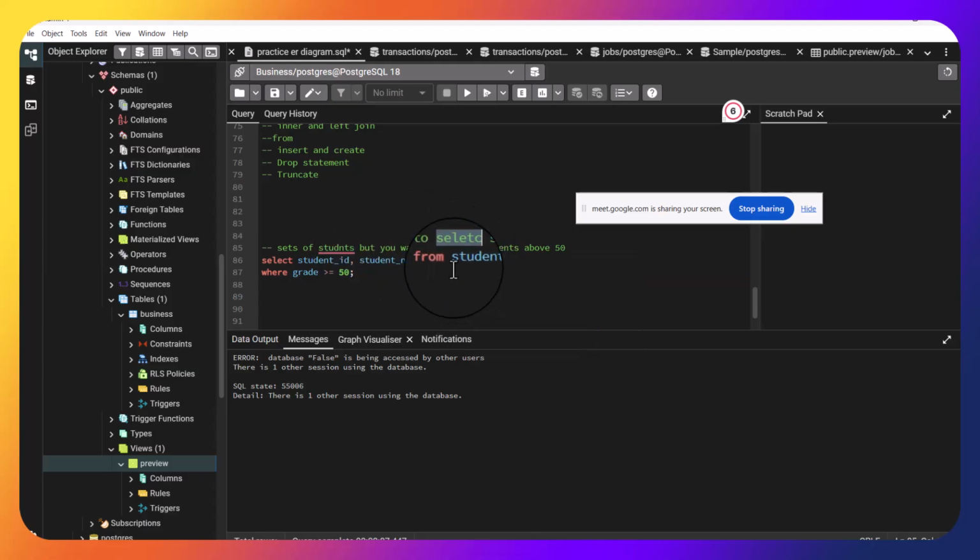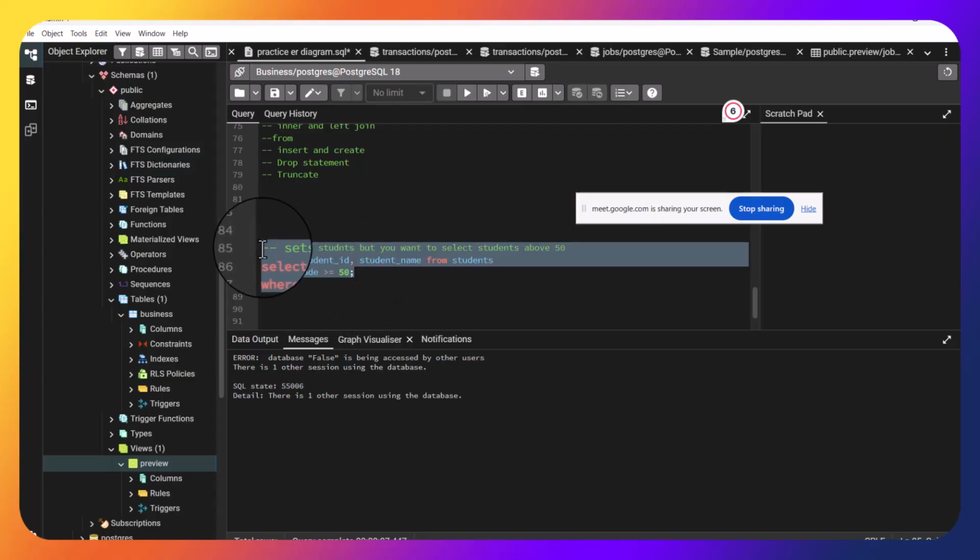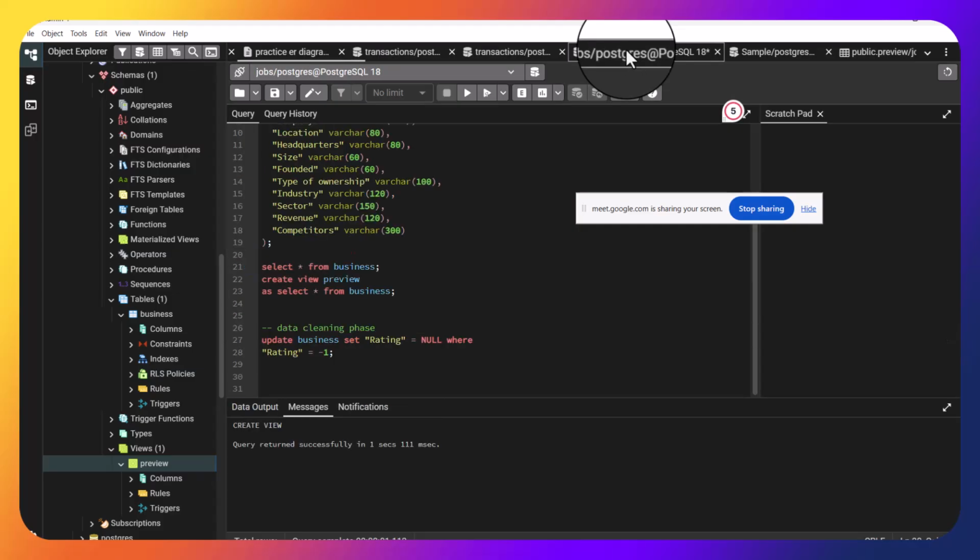So okay, I believe I should go back to the one you're working on, so it's not so confusing. So we've updated the ratings. I'm also going to update for the founder as well. And if you recall, I said founder represents the date, right? And date cannot be -1. There's nothing, it's not possible. So I had to run this.